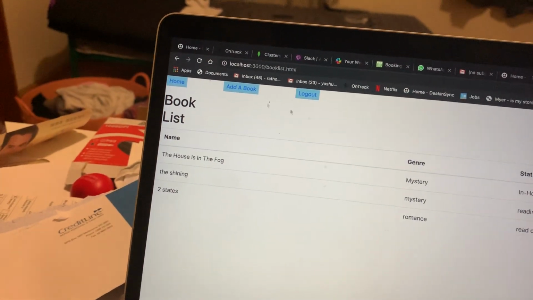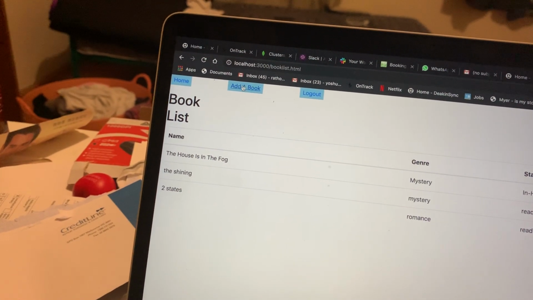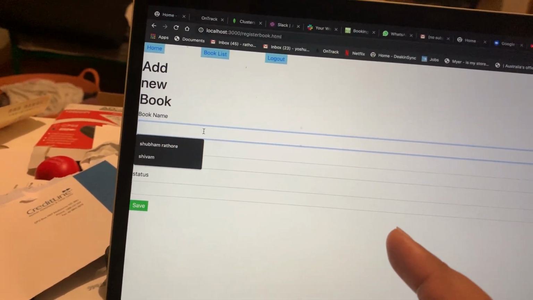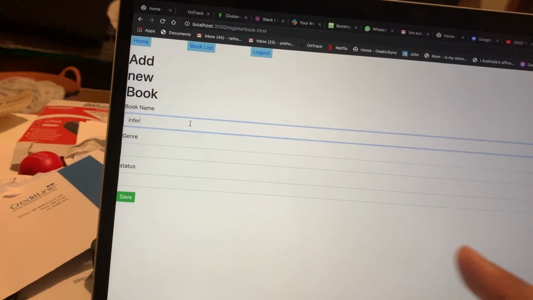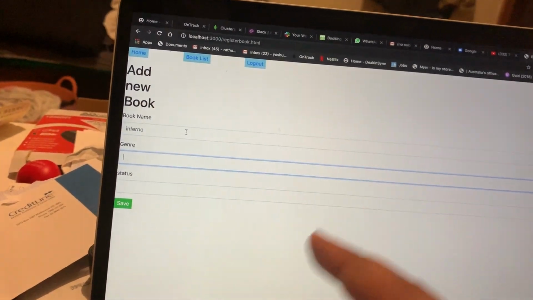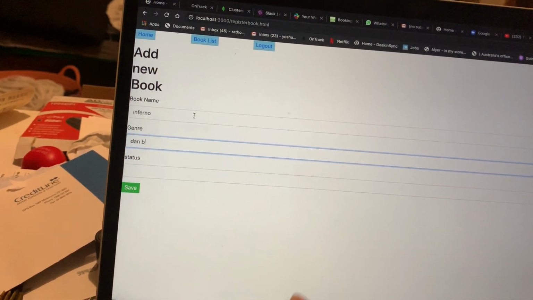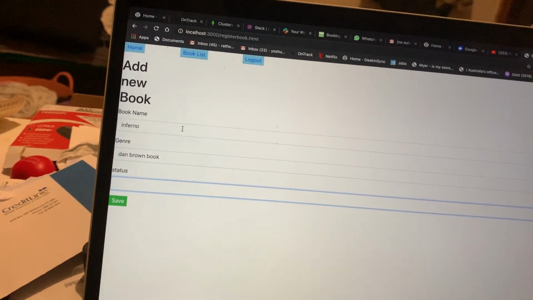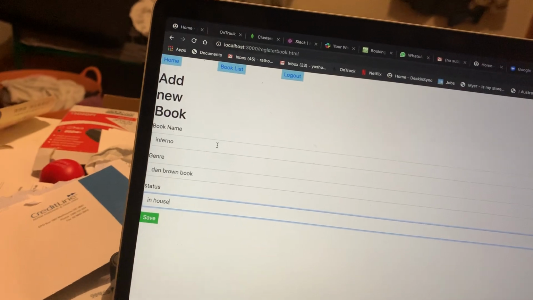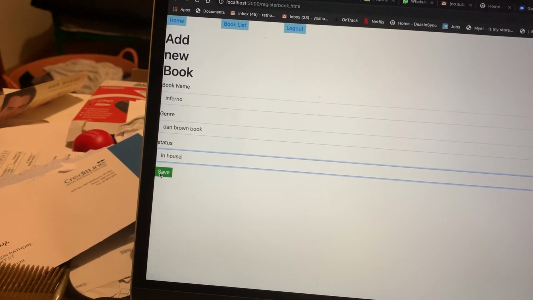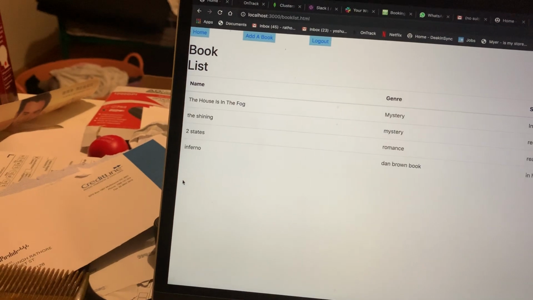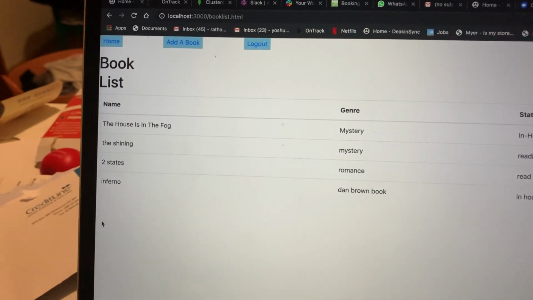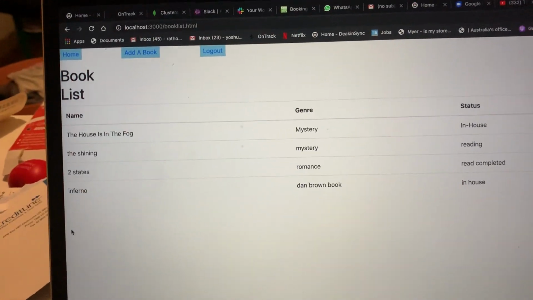Now when we again go to the home section, if you want to add another book, you can. We can add something like Inferno, and it is a Dan Brown book, and in the status in-house, which means that it is inside the library. So when we save again, it is added like this. So this is basically connected to our database. All the information is getting stored.